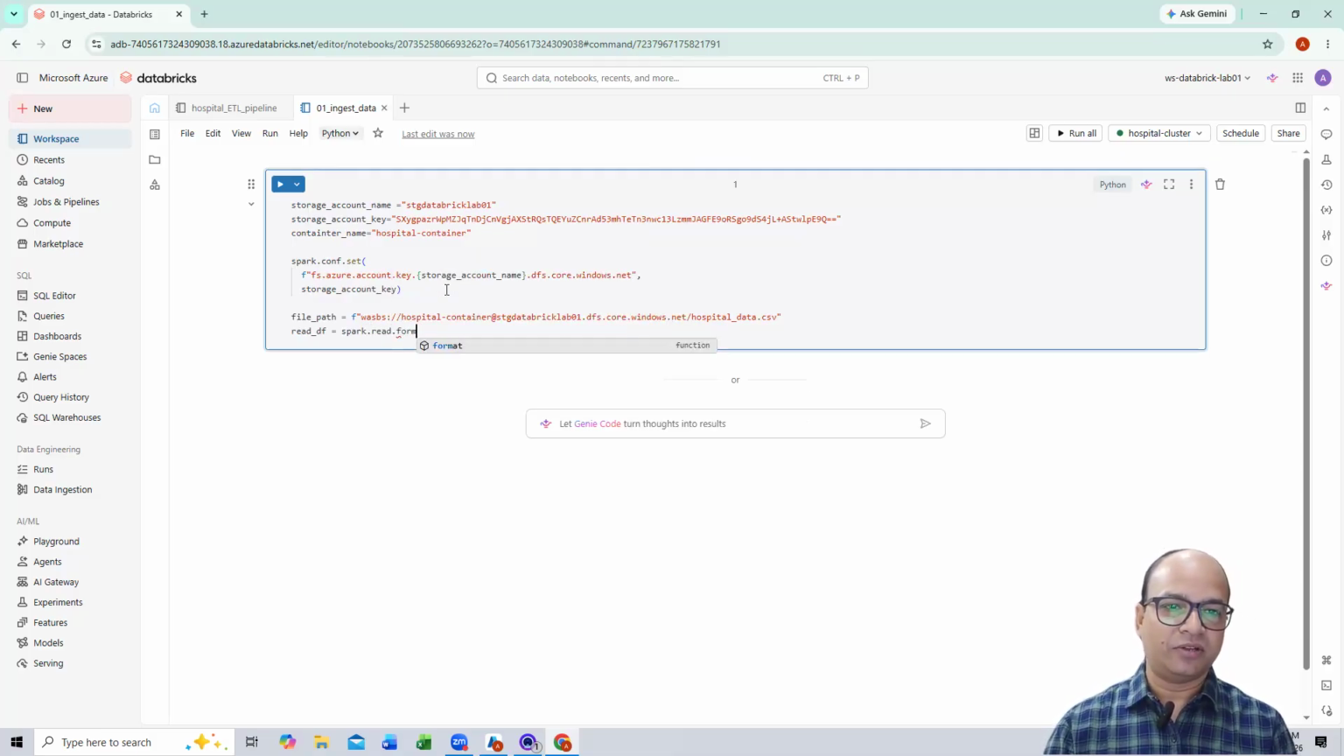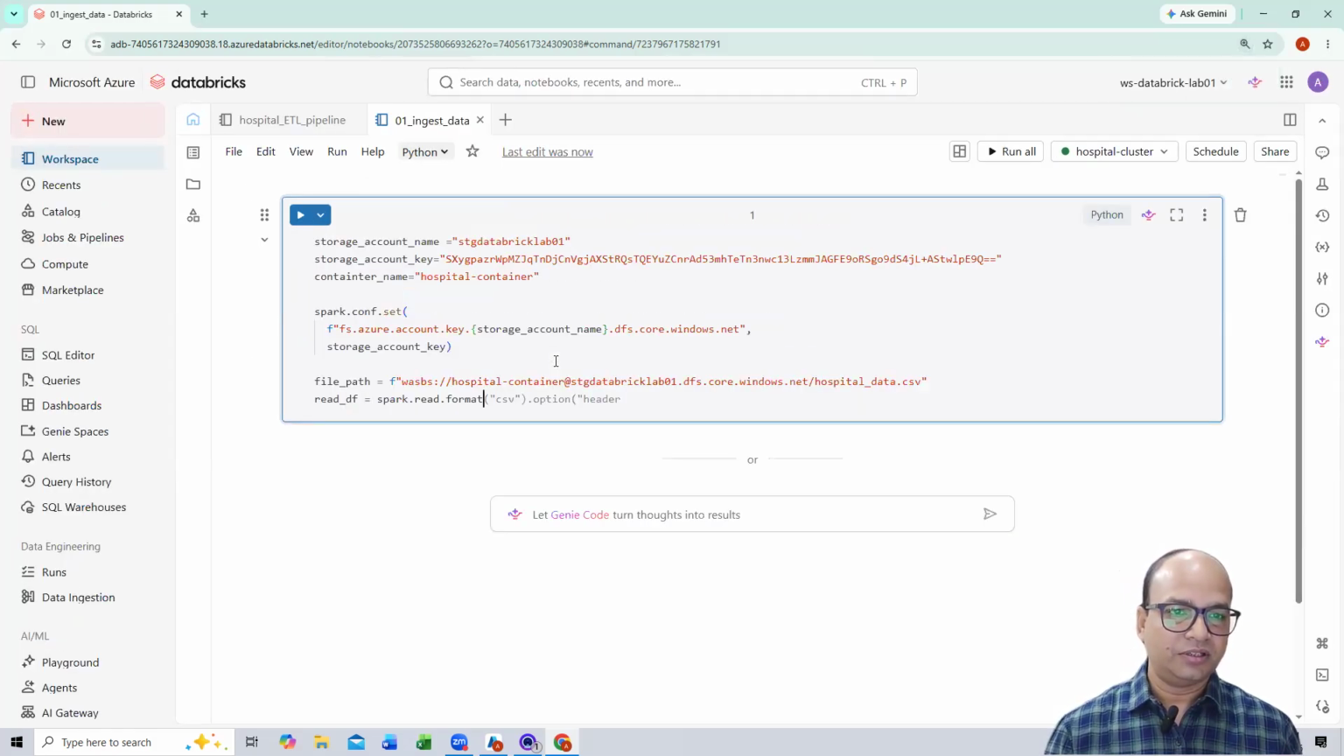So spark.read.format, that is my way. And Harish, can you zoom the screen a bit? Okay, is it smaller? Yes. Okay, let me. Now is that visible? No, better. Should I do it more?